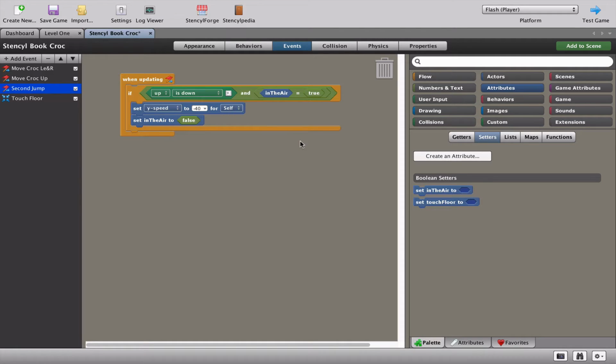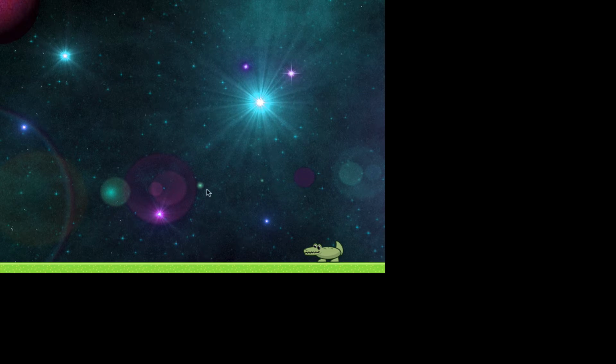Now, just like last time, we have to immediately set it to false. Otherwise, again, like last time, you can just press up and up and up and start flying, which we don't want to do. Now let's check to see if this works at all. And what you can see, let's have a look. Well, no, it doesn't work because, well, something's gone wrong.